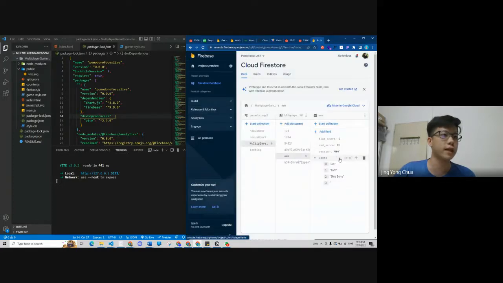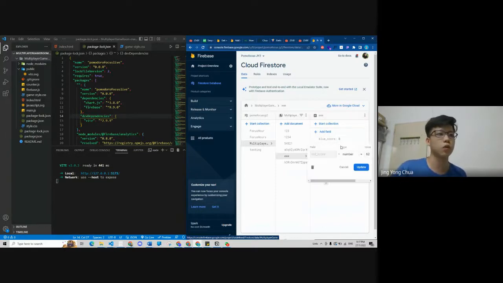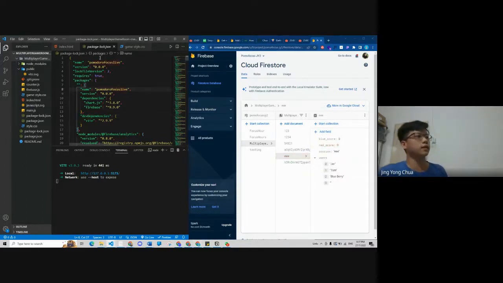So the idea is as long as your session code matches, like 123, 1234, 54321, the score will be sent over to your display over there. Over here, the rate score is currently 62. Maybe I'll change it back down to 0 first. So this is a manual update. All right, let's get started.